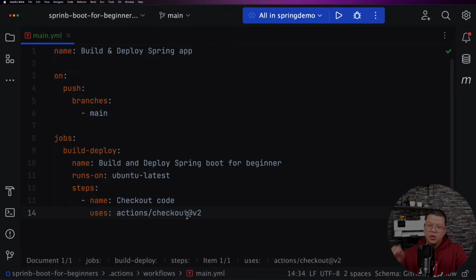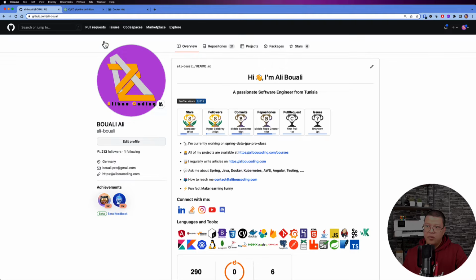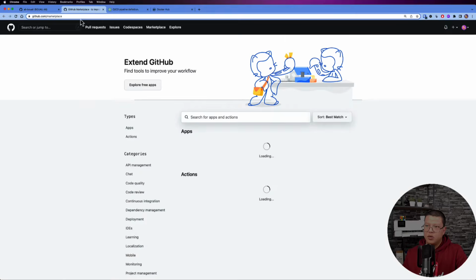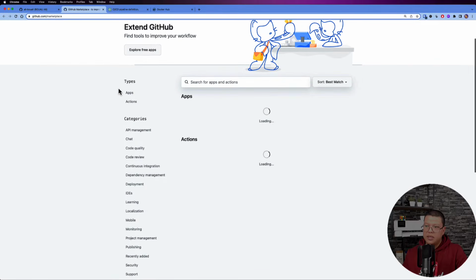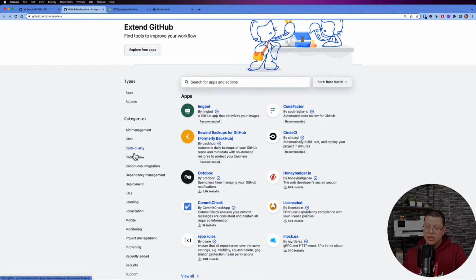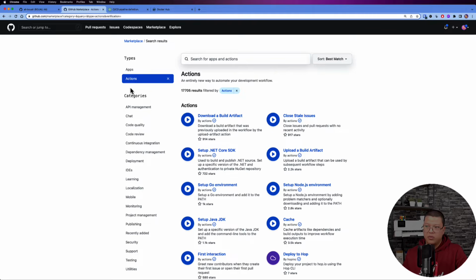You might ask the question, where did I get this from? How do I know that we have one action called checkout v2, and even the other actions that we will be using later on? You might ask where to find these actions. And the answer is here. From GitHub, if you go back to the GitHub website, you see here that you have marketplace. If you click this link, let's open it in a new tab. Here you will see that we have several things: apps, actions, API management, and so forth. Let's select actions just to filter.